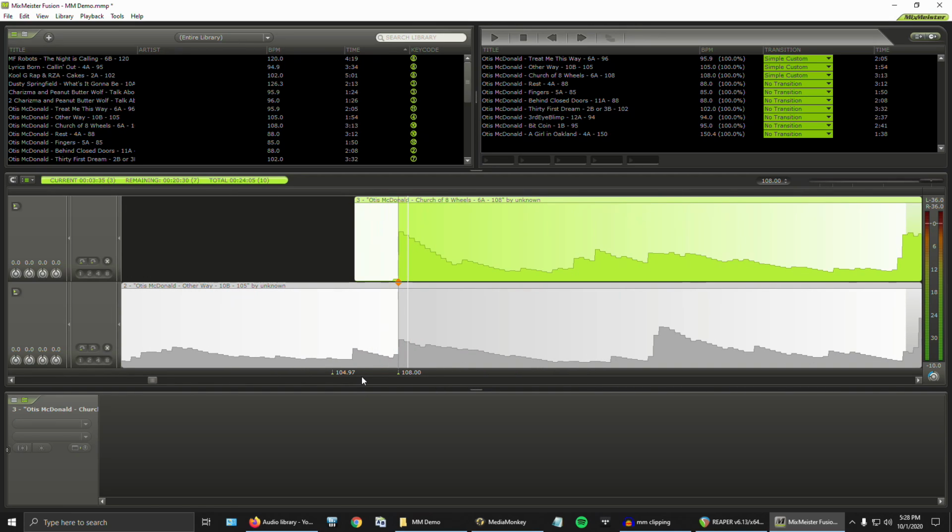Now look here. What I find is that it's best to keep, I'm going to find the original tempo of the song I'm mixing out of. It's best to keep the tempo basically at the song you're mixing out of.